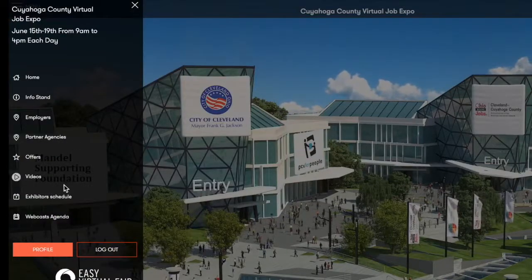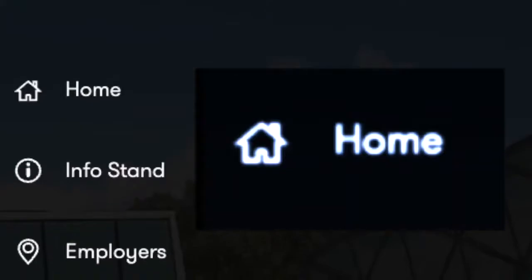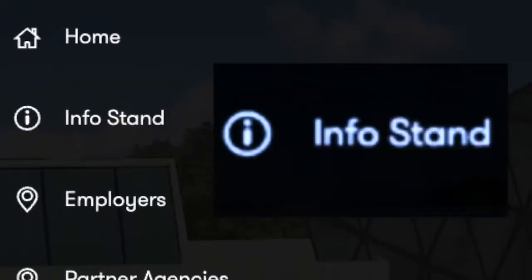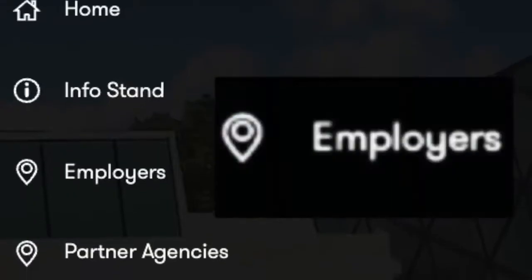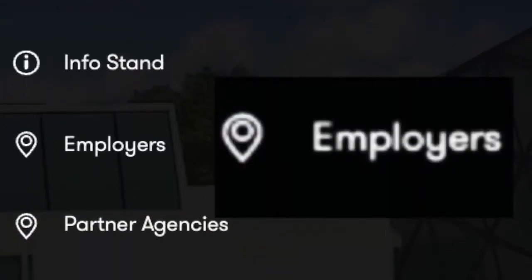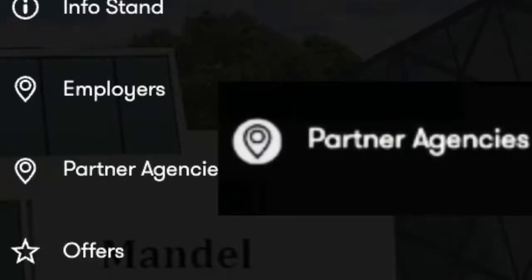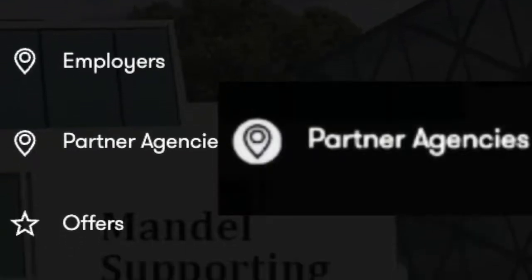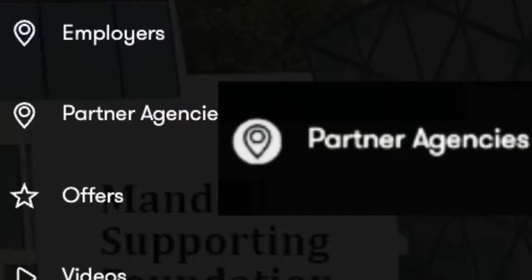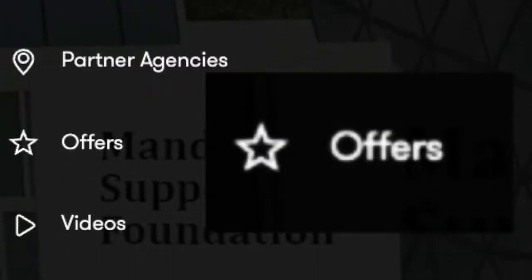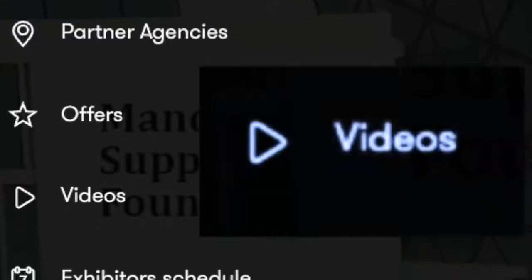In the drop-down bar, it begins with Home. This takes you to a login page for the expo. Info stand takes you to the OMJCC information booth. Employers takes you to the employer pavilion with a list of all participating employers. Partner agencies takes you to the Partners Pavilion. This has a list of participating partners with OMJCC. Offers is a list of job openings offered by all of the participating employers.